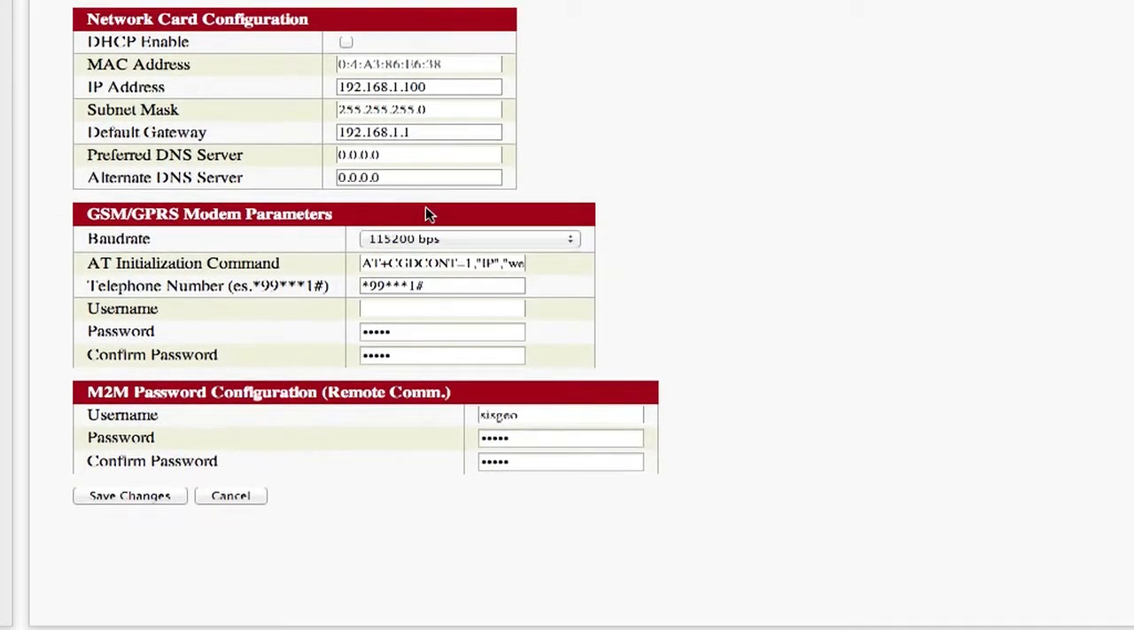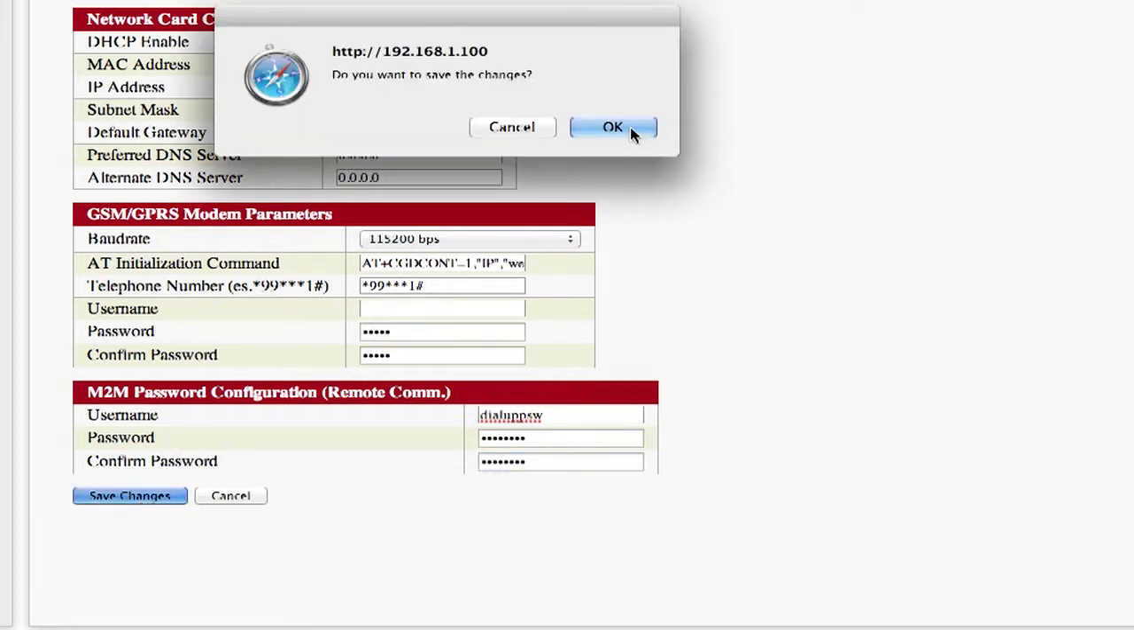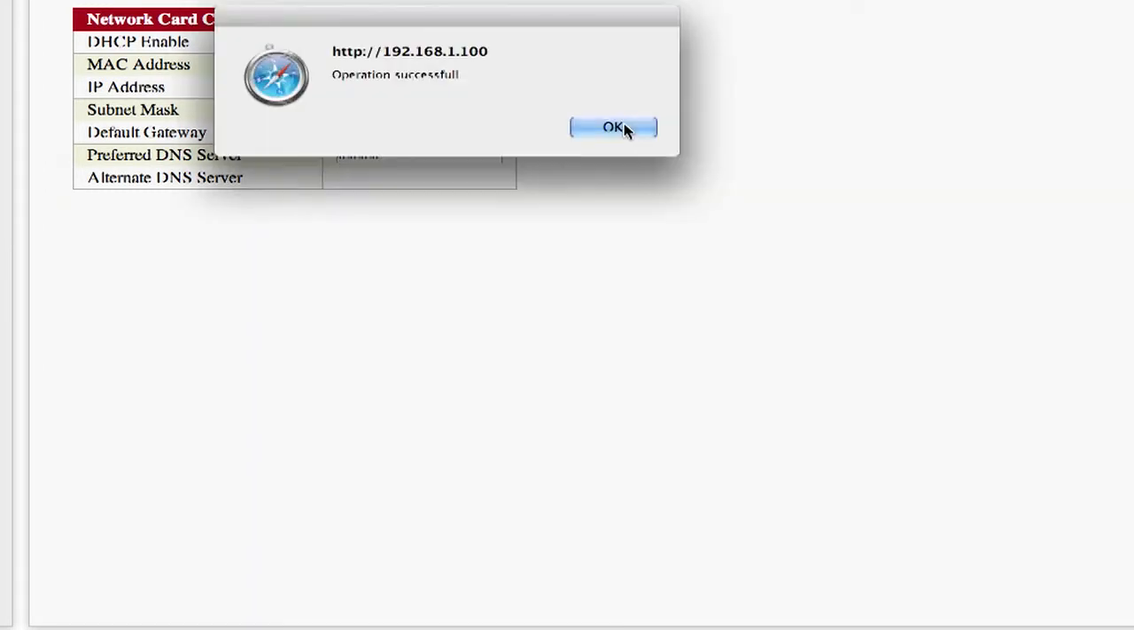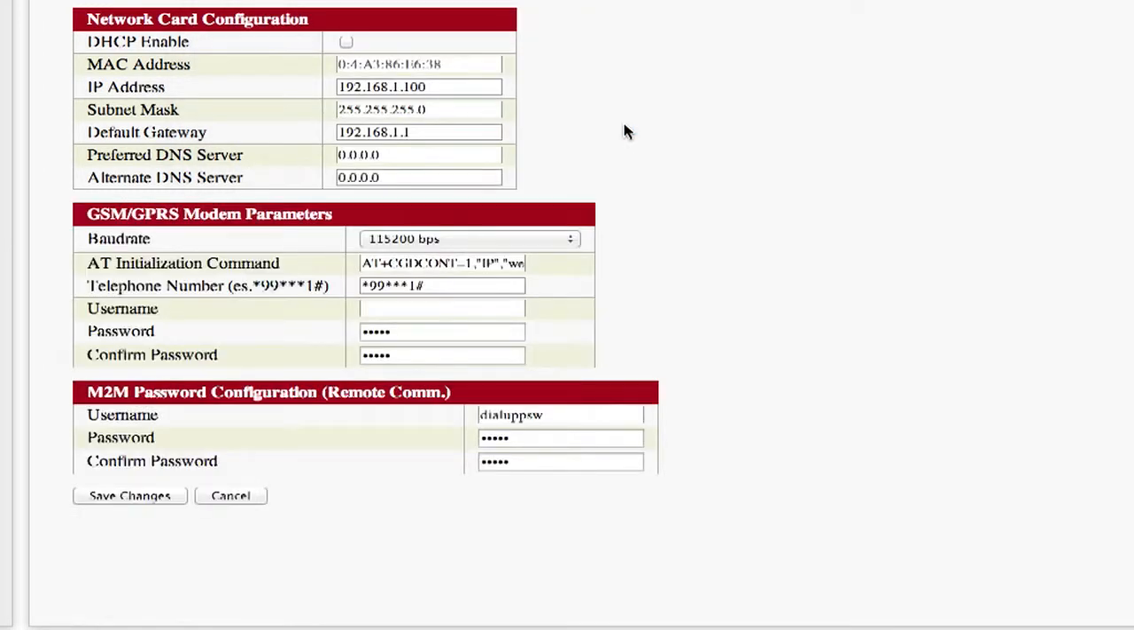Scrolling down the page, in the M2M password configuration panel, enter the access credentials to protect the dial-up connection. In this manner, whenever there is an attempt at a dial-up connection, these credentials will be requested to protect the dial-up connection itself. With this connection, there still remains the need to carry out a login to OMNIAlog after having established the remote connection.